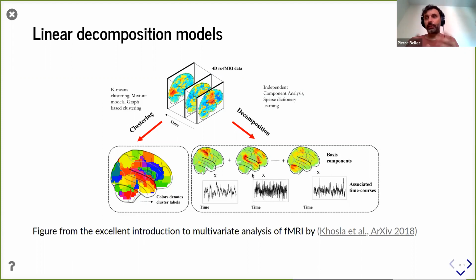Now, there's lots of different criteria. You can ask those maps to explain as much variance as possible in the original data, in which case you do a principal component analysis. You can ask also those maps to be spatially independent, in which case you do spatial independent component analysis. Then you can do a PCA, but ask for your maps to be positive and also sparse, having only a few voxels that are non-zero. And then you do a sparse positive PCA.